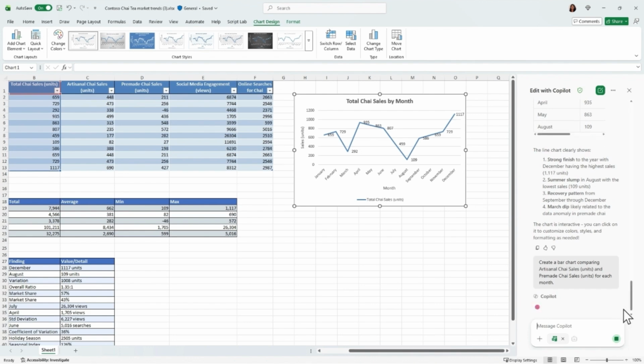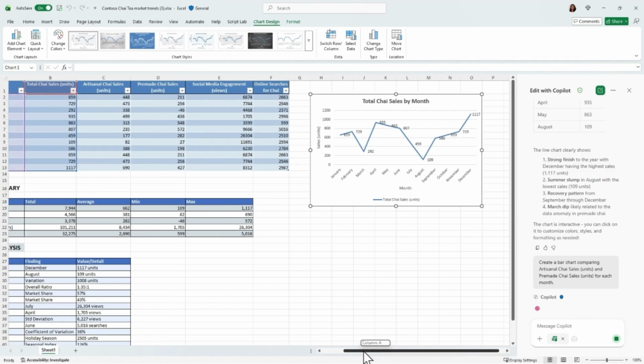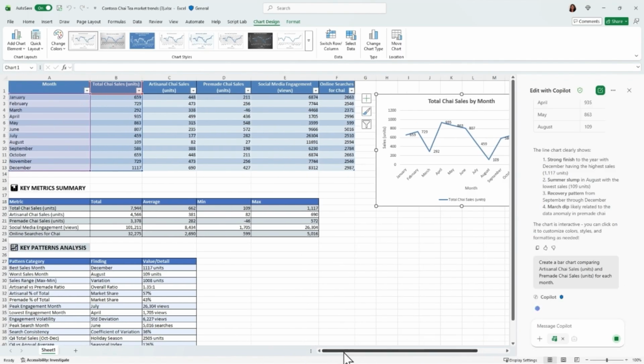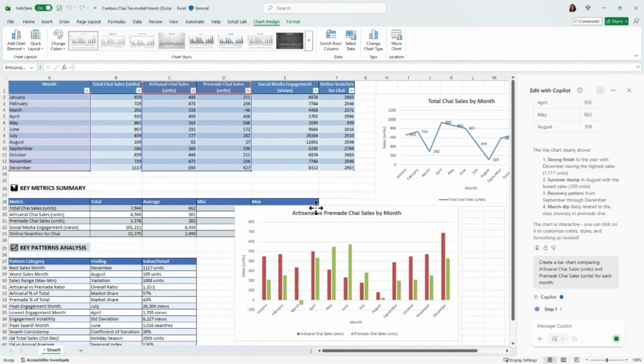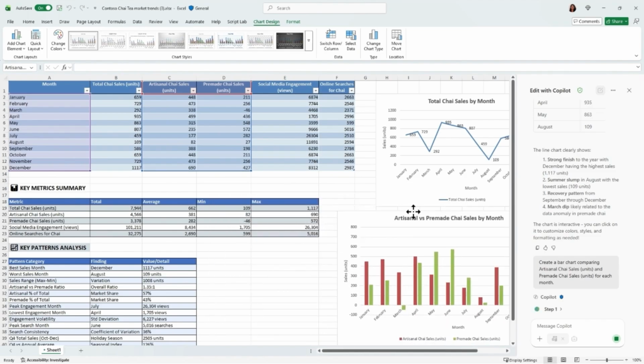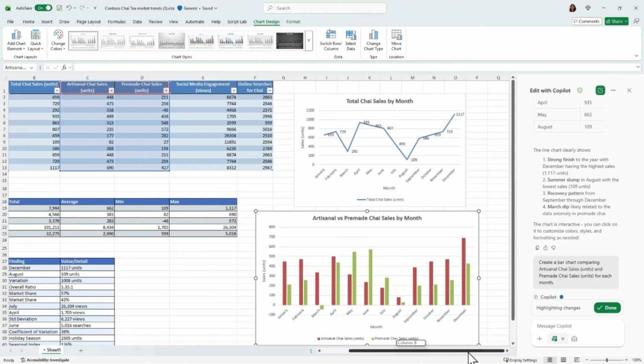So you'll see the process here, and it's a bar chart that's going to take both the artisanal chai sales and the pre-made chai sales, and it's going to pick up information from that table where we have total chai, artisanal chai, pre-made chai, and we want to focus here on artisanal and pre-made. Now notice you might have to move a few things around just so that you can see everything, but you see what it's picking up and its highlights. So we're going to click on done, and that's a good one here too.